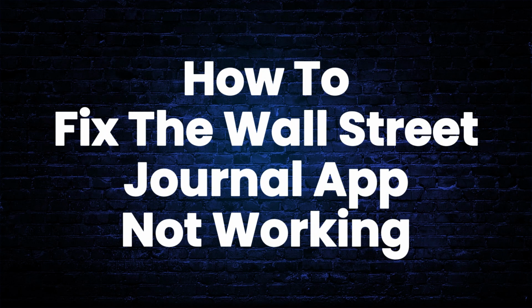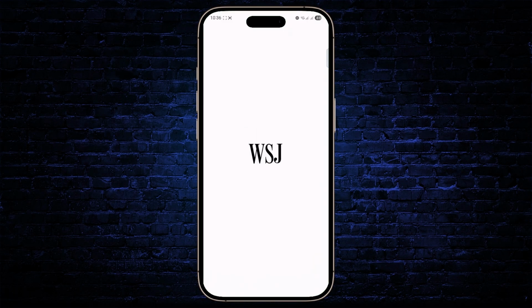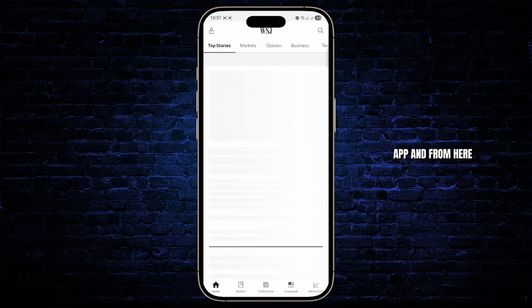How to fix the Wall Street Journal app not working. Hey everybody, in this tutorial, we're gonna see how you can fix if your Wall Street Journal app is not working. So the first thing you can try to do is open up the app, and from here, you can directly see all of the top stories for today.